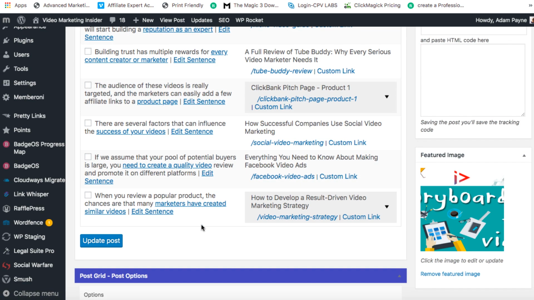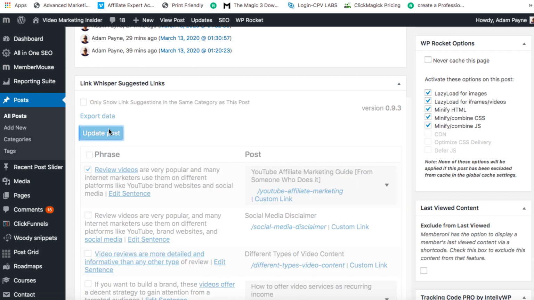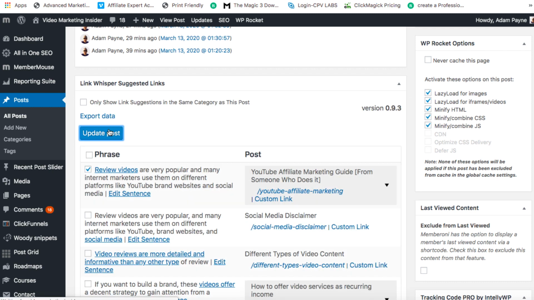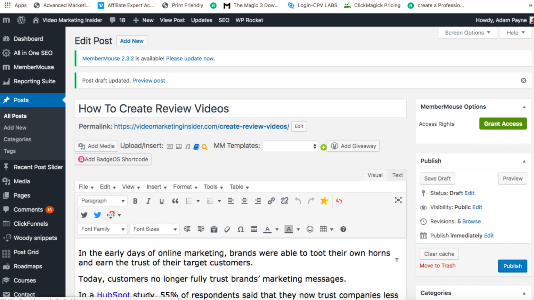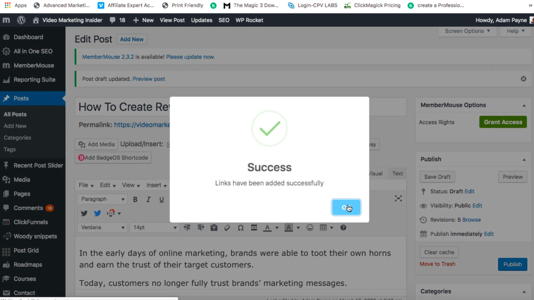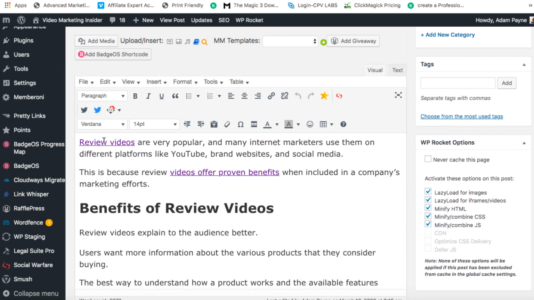Let's just say, for example, we'll choose those two. So I can hit update post, and it will now go and put those links in the post. So when this post is actually published, I've got a couple more links that are linking out to other posts on this particular site. And it's really cool. And there we go, we've got a little pop-up: links have been added successfully. Somewhere in here they've added links, here you go, review videos, and that goes to YouTube affiliate marketing.